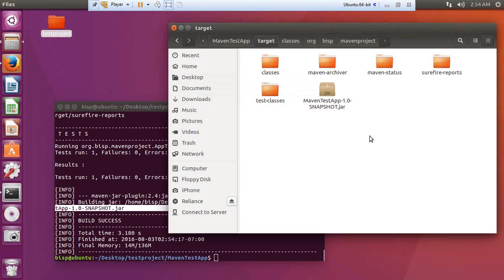Along with this, it has also run the JUnit test classes. Maven would run all the test cases every time it compiles, so we don't have to worry about running test cases separately. Now let's execute the jar and see the output.